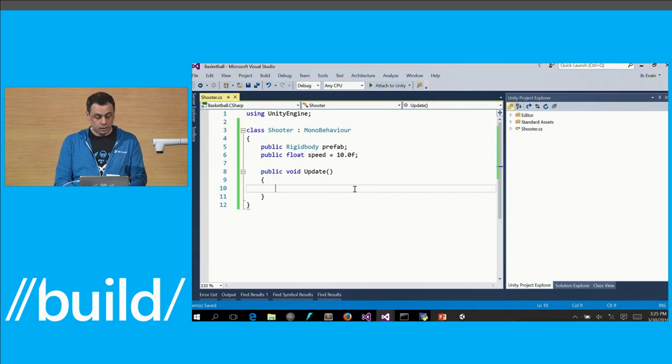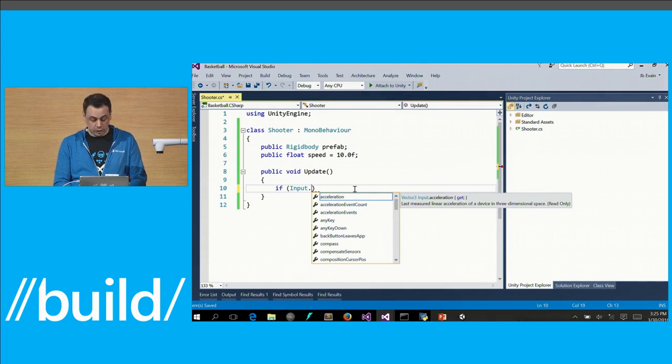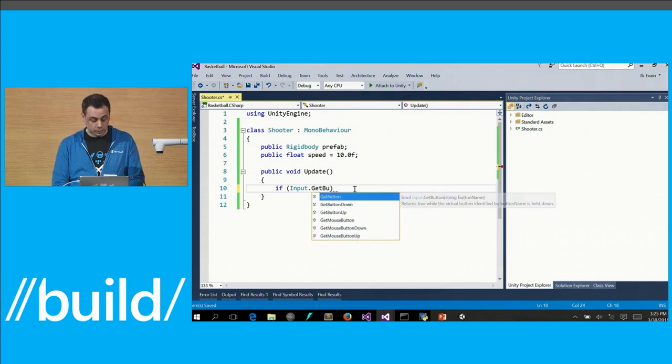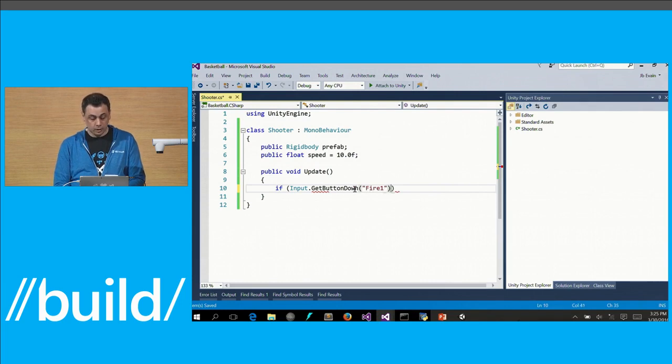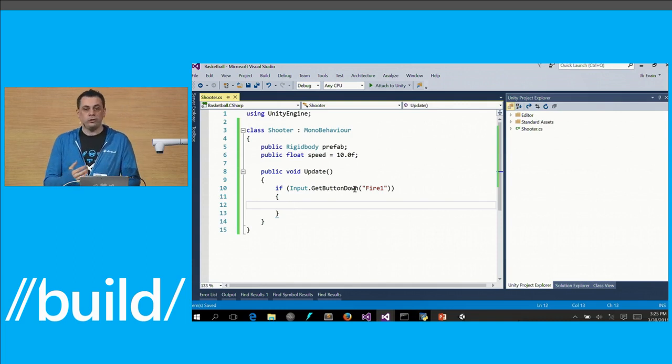So let's simply write if Input. Those are types that come directly from Unity. GetButtonDown, Fire1. Fire1 is the default name for the button that is on a keyboard bound to left click. So what we're going to do here is to create a new instance of the prefab that we've dragged and dropped from the editor.